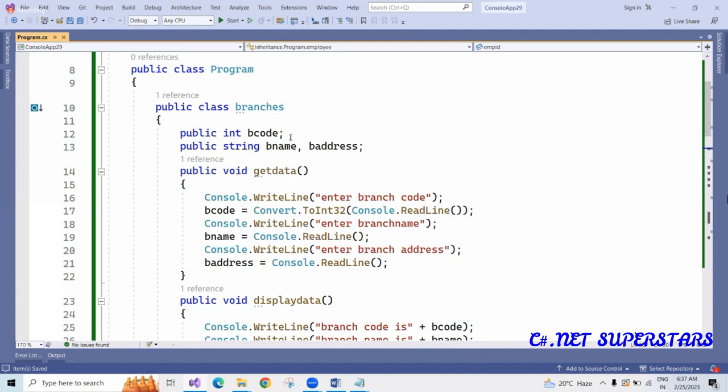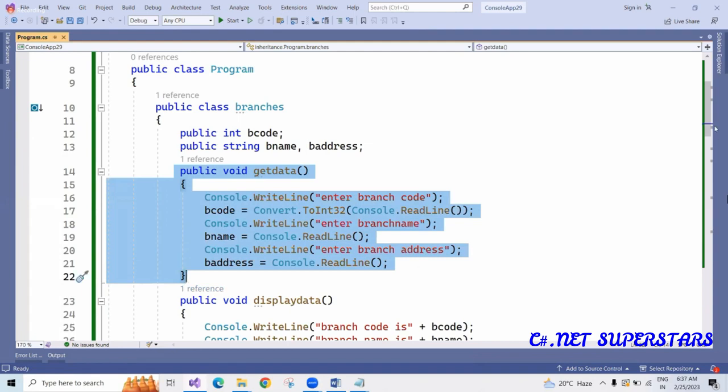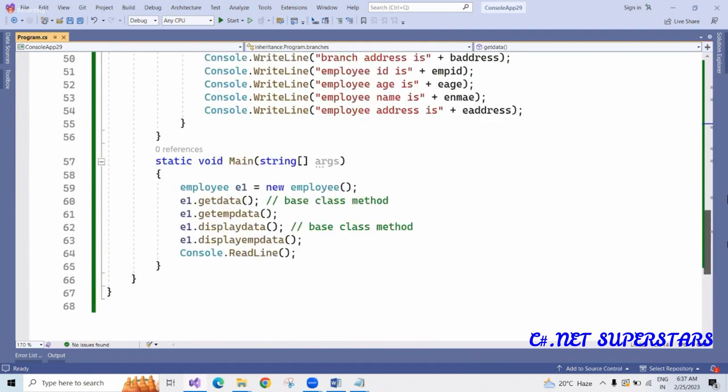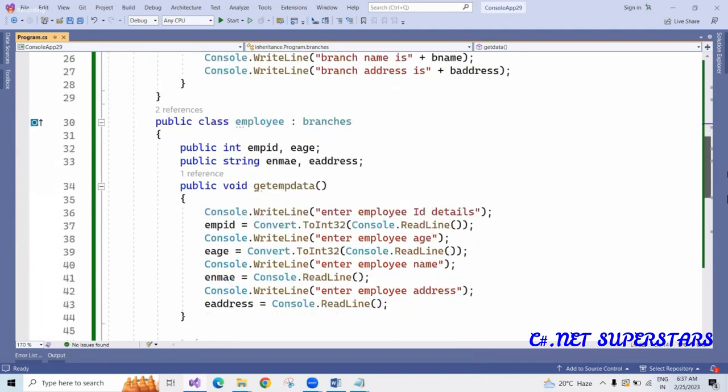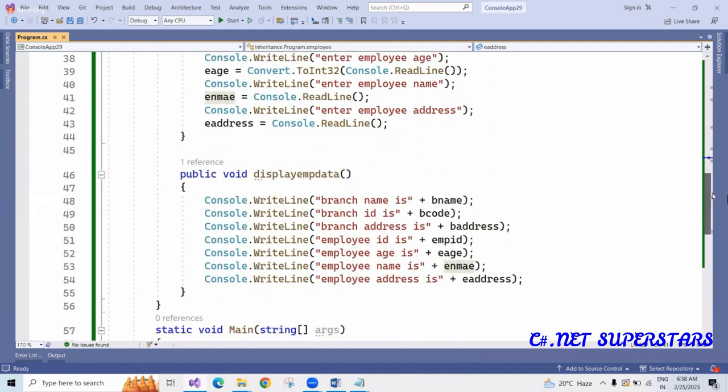Now see here. What are the variables in our branches class, the base class? Branch code, branch name, branch address. And we are trying to get those values. Now, this is our employee class. What are the variables in my employee class? Employee ID, employee age, employee name, employee address. But what I'm displaying here, these three variables came from where? Which class?